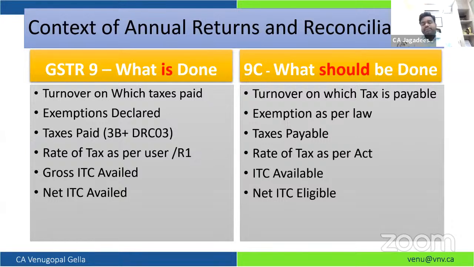Whereas on the other side, GSTR-9C covers what should be done, what is supposed to be done: what the actual tax payable is, what the actual exemptions are as per the GST law, and what ITC I am eligible for. Only that I need to report in 9C. This is the broad view of GSTR-9 and 9C. We will understand more in the later slides, where we'll discuss each table in detail.